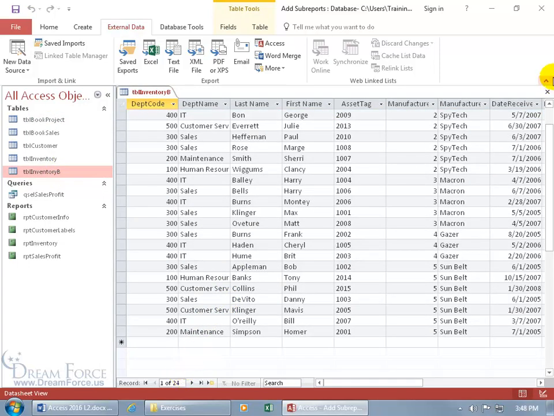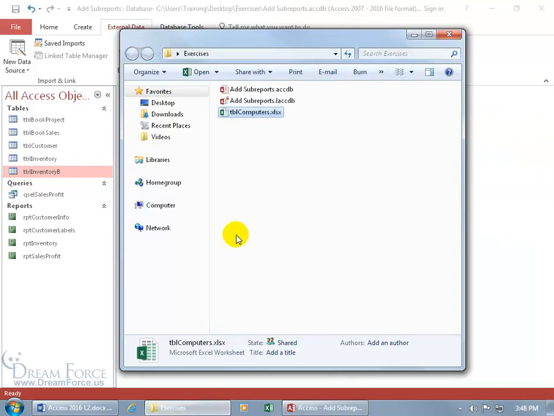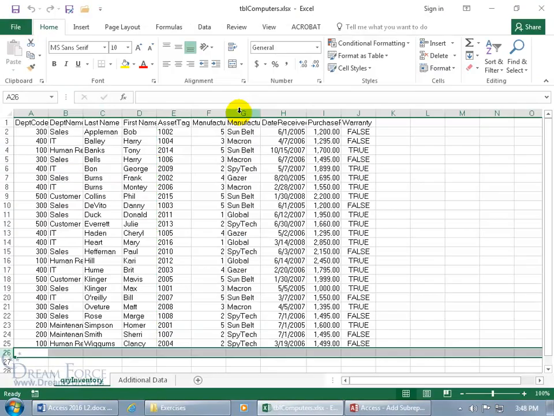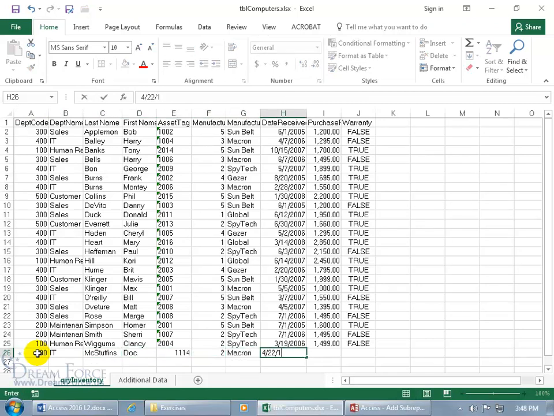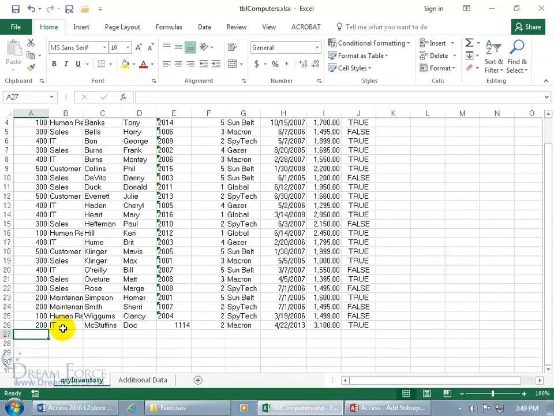Go to the exercises folder. Double click, open this up. How many records do we have here? Well, we have a total of 25 rows, but the first row is the label row, so we have 24. Checks out. But what if we come down here and we did some updates? There we go. Now we have a total of 25 records. Of course, I got to save it first and then close out.